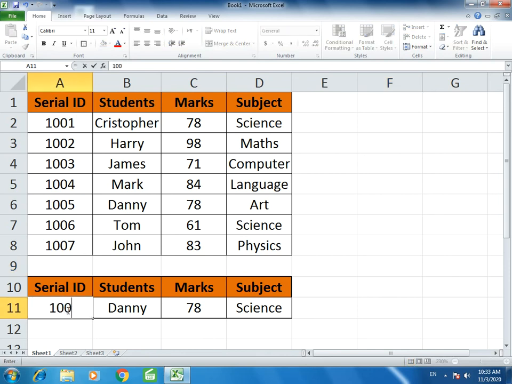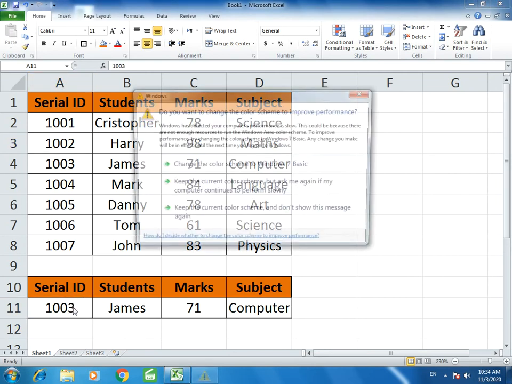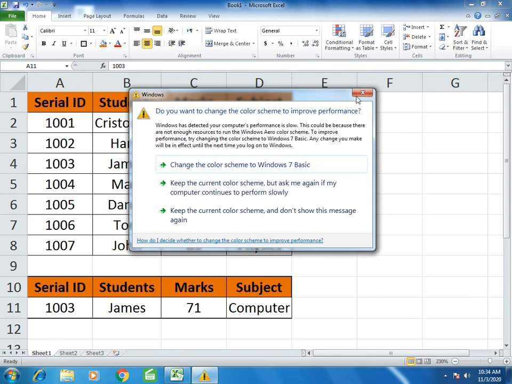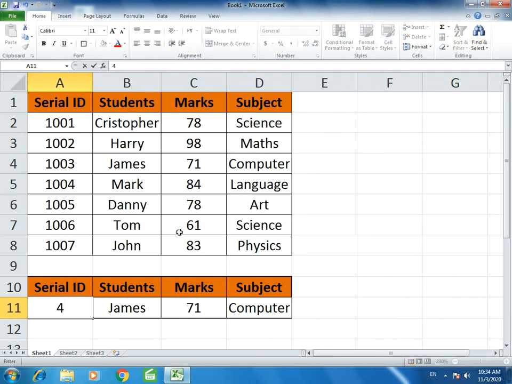Now I write 1006, it gives us the data of Tom. If I write 1003, then it will give us the data of James. If I want to know the data of Harry, I have to write the serial number 1002. As you see, it shows us the data of Harry. This is how the VLOOKUP function works.